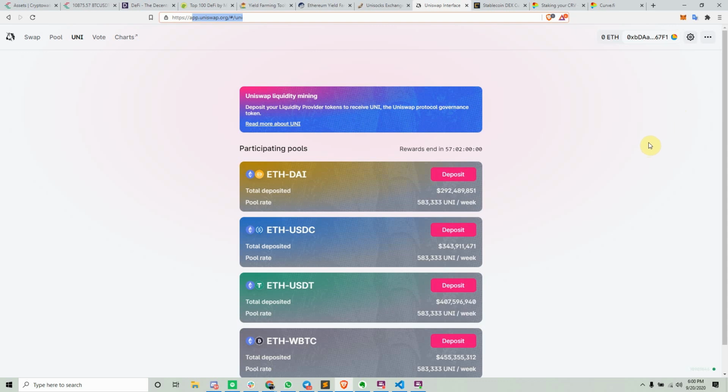I call this the ownership economy. More on that in later videos. In this ownership economy, you will basically get paid to use certain protocols.